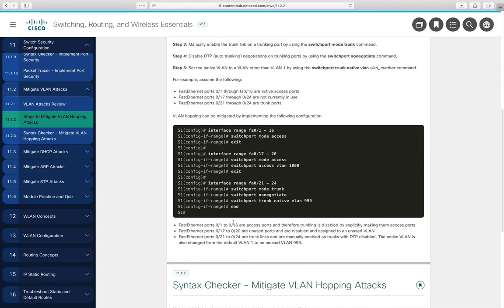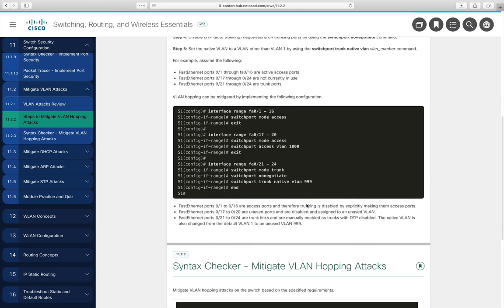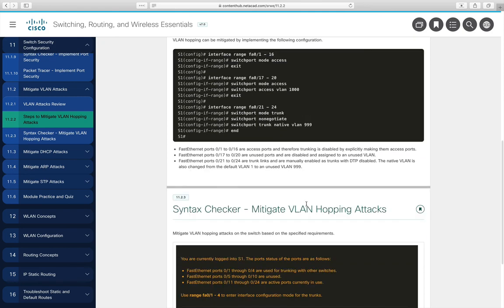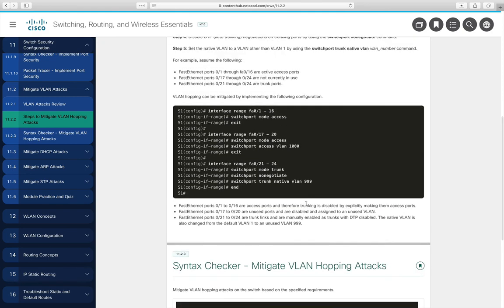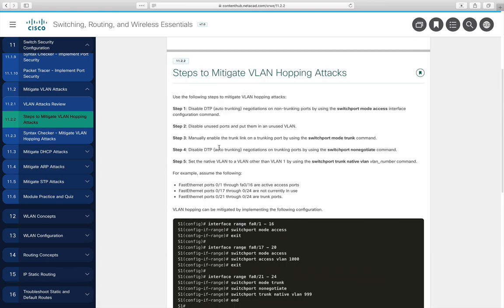So that's basically what they've done here. They've gone in and said the first 16 ports are access ports. 17, 18, 19, and 20 are also access ports, but they're going to be in VLAN 1000. And then in the case of 21, 22, 23, and 24, these are trunk ports, and they're going to set their native VLAN to 999. So that's just implementing the things we talked about in these 5 steps up here for VLAN hopping attacks.